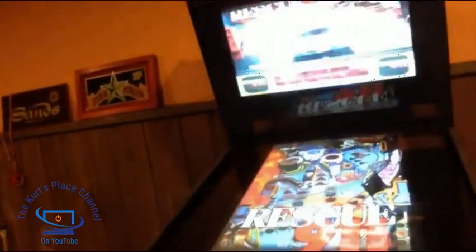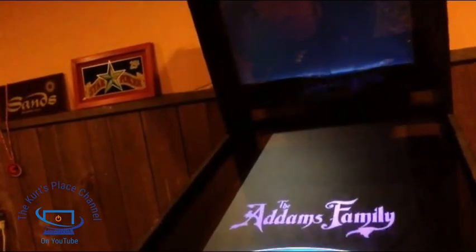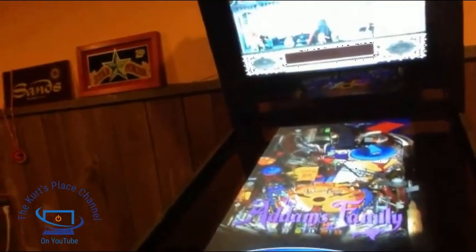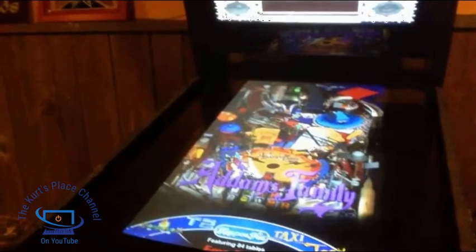Okay. Now as you can see, I'm back to the main menu. This just gives you an idea of all the tables that I have. Now we're going to load up the Addams Family next, so I can show you how that works. Okay. Here's the Addams Family. Same thing as before. You have a backglass image and you have a table image. When you want to play, you push your start button. That's going to load the game, and then you're going to be ready to play.